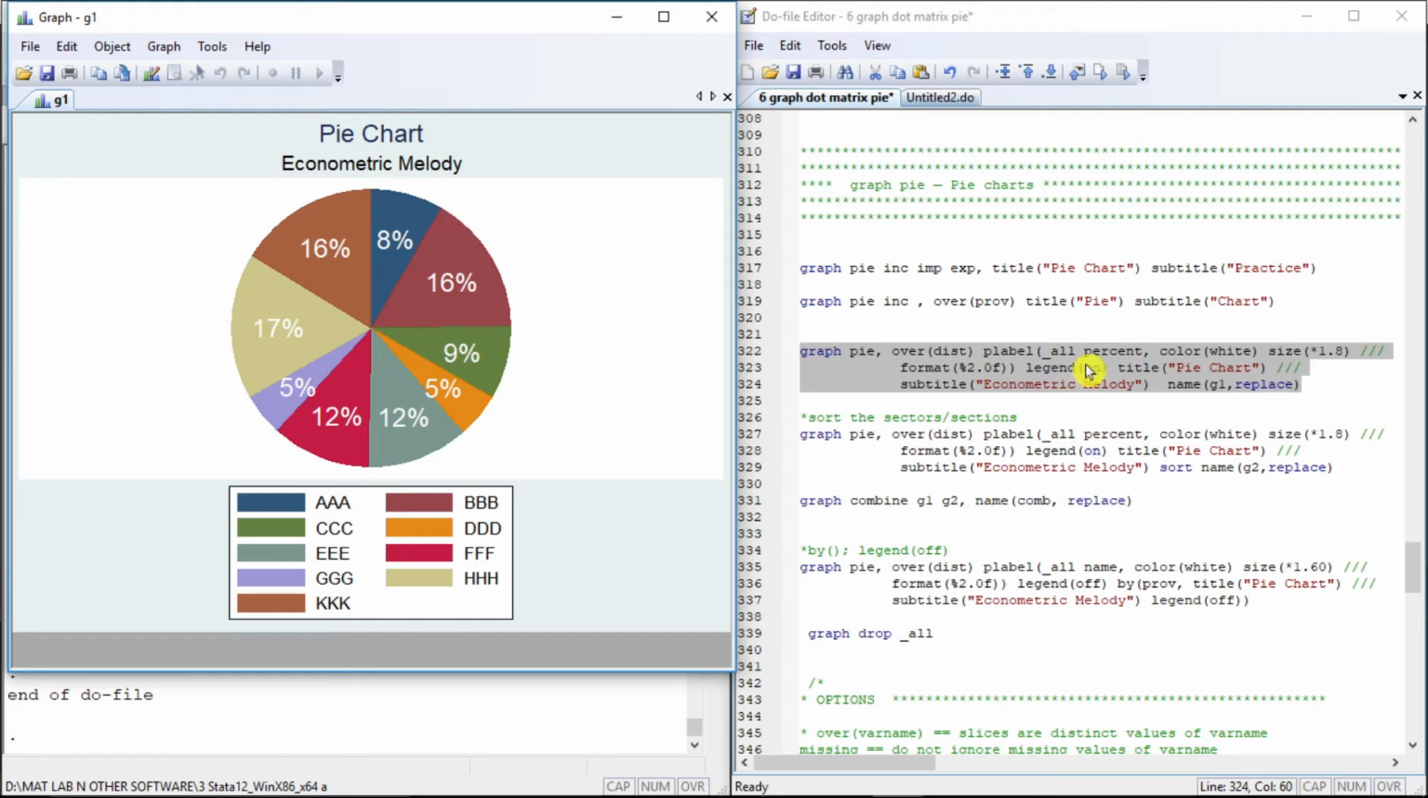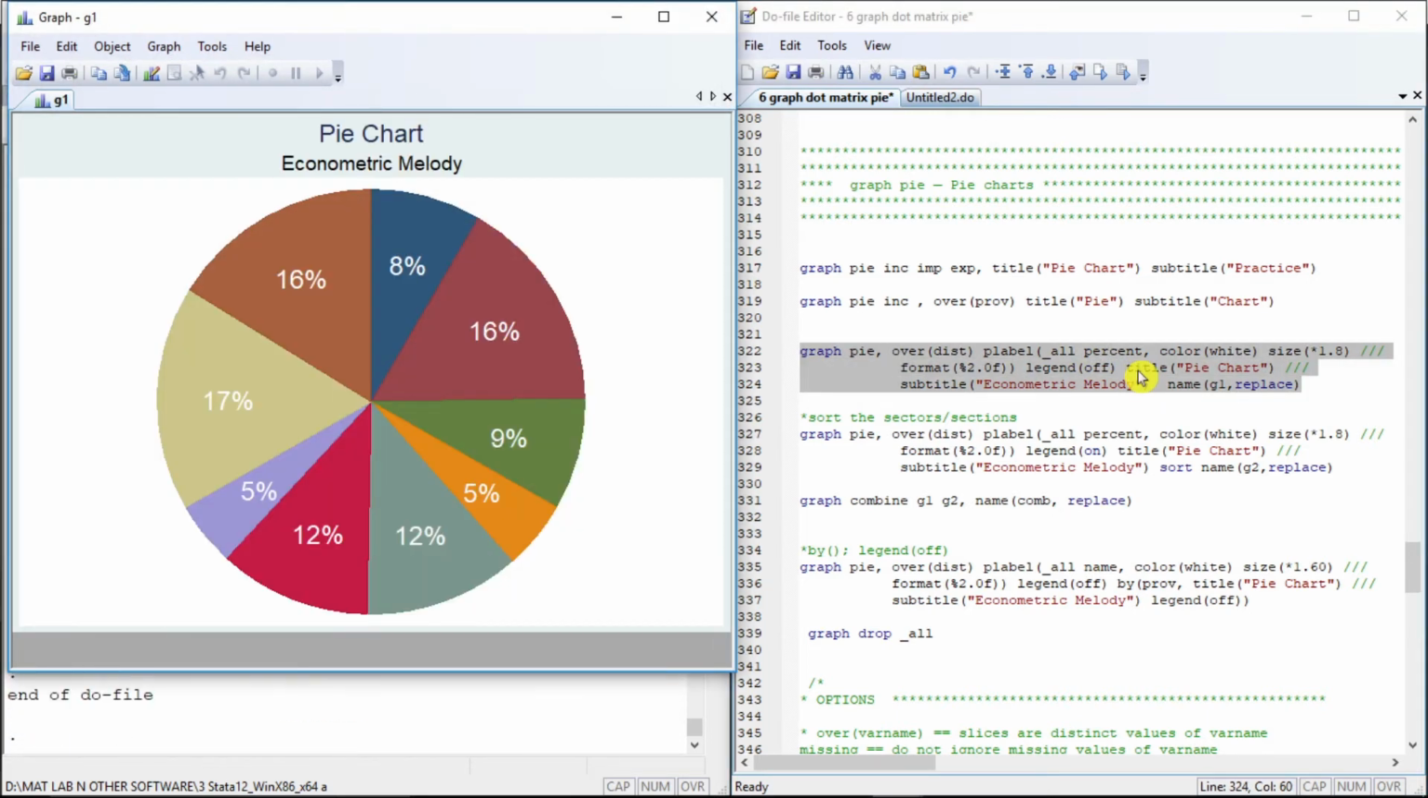Legend is on, and if we turn off the legend, we won't see the legend. It is as clear as anything. And this is the title and subtitle. Now let us sort the slices either in ascending or descending order.